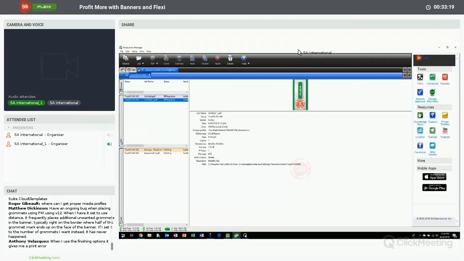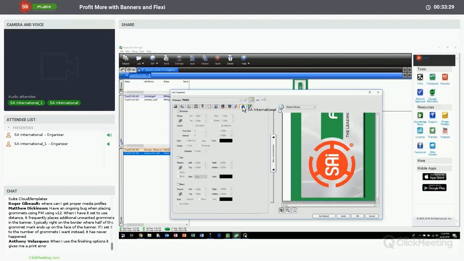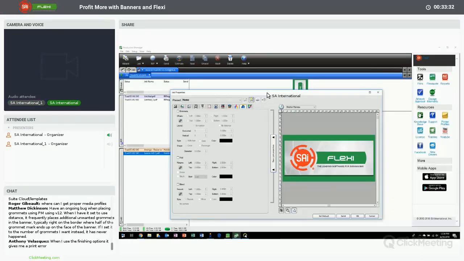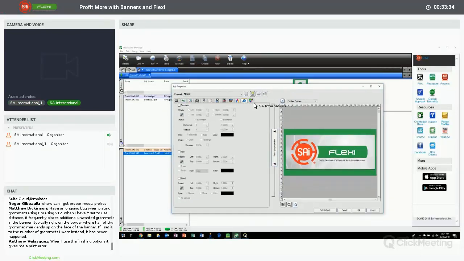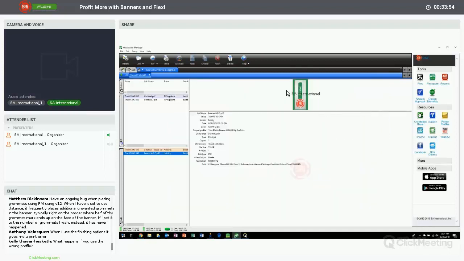Okay, fantastic. So it looks like we have a follow-up for Andy's question about the grommets in the fold area. You said that when I use finishing options, it gives me a print error. It gives you a print error. Okay. Only when you're using the finishing tool. What I would be interested to find out, for one, is it's a print error. I really want to get details on which printer driver or which printer you have, as well as what profile you're using here.